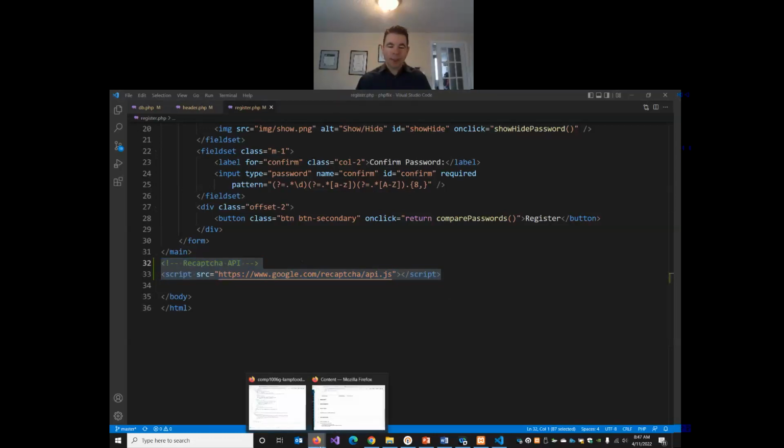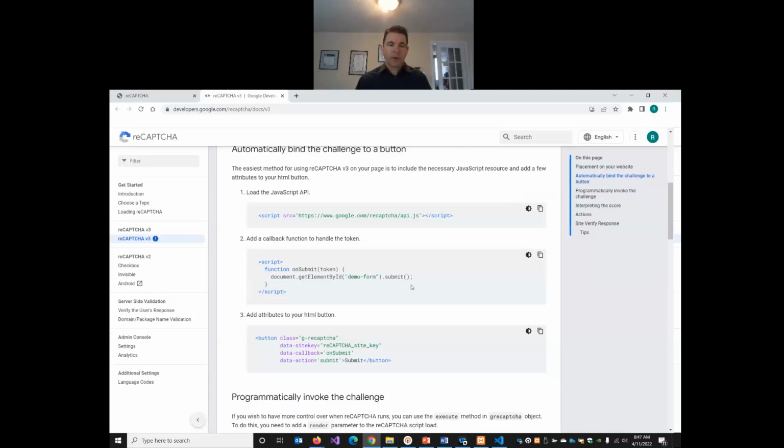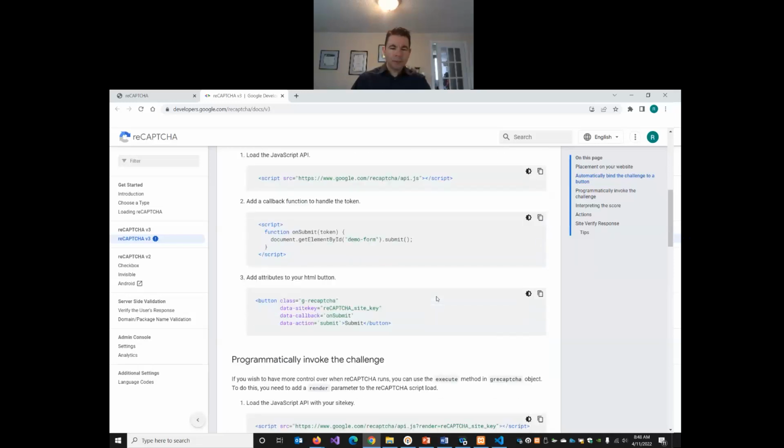We'll go back to the documentation. Step two is we're going to add a script for when our form is submitted. Let's copy that, and then we're going to have to make a little change to our HTML. So we'll copy that.